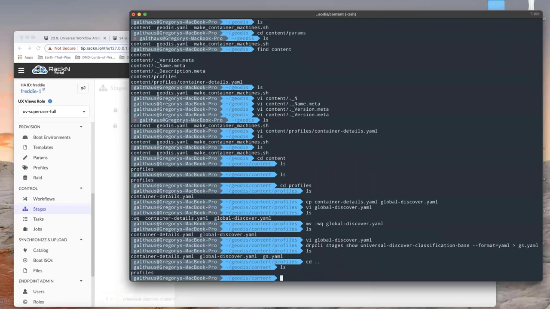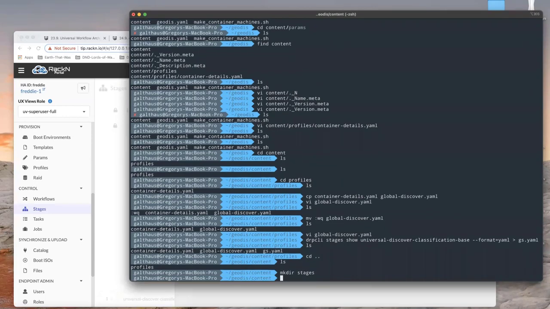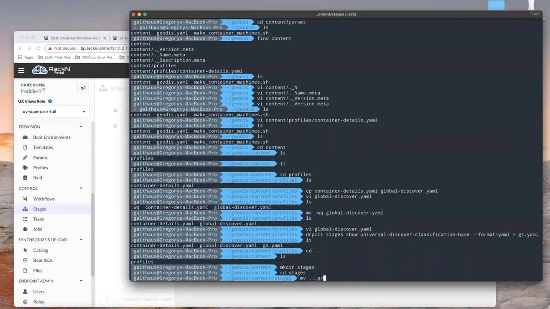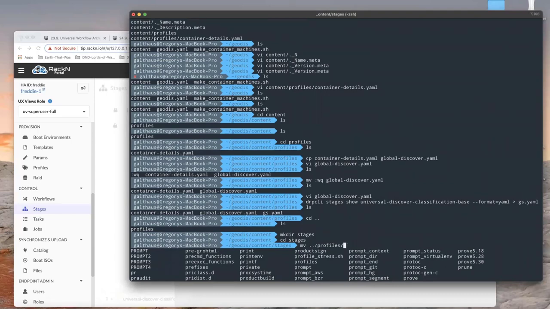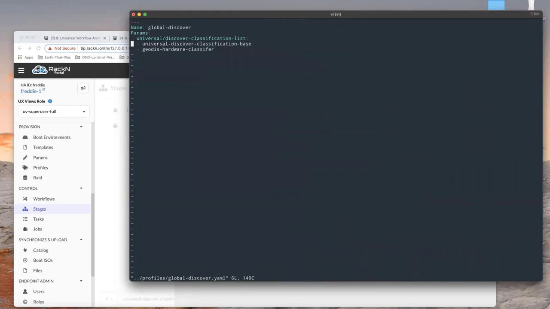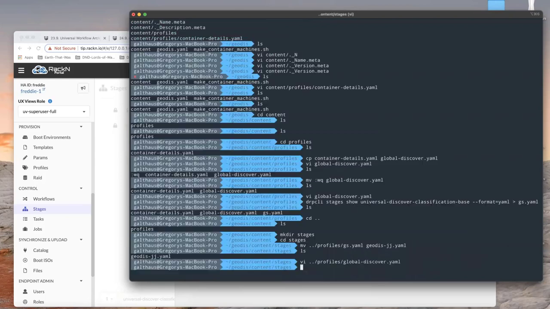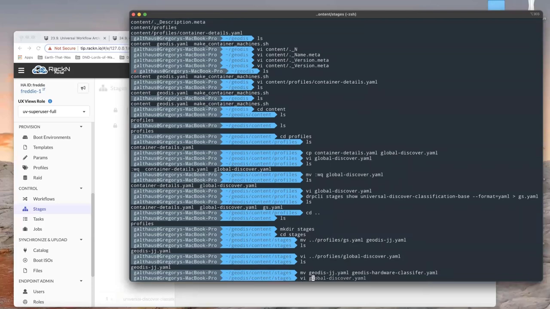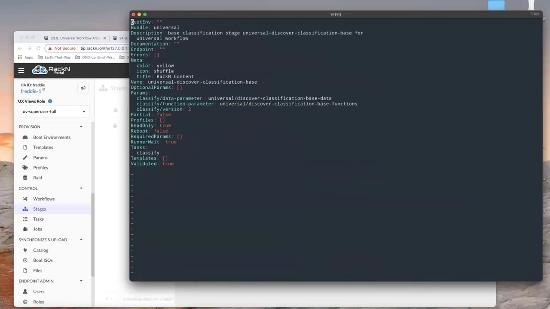So in my content, when I'm building a content pack, when I want to build objects, I basically create the directory of the object type I want to create. In this case, I need to move this to here, and I called it geodis. And my brain can't keep track of names. So, geodis hardware classifier.